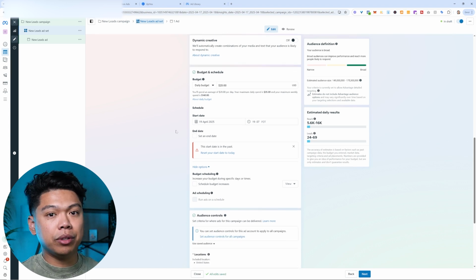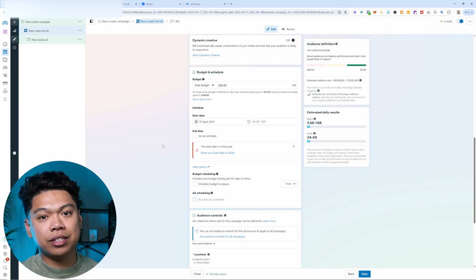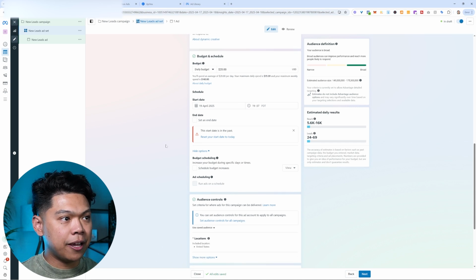What I like to do if I'm building an ad and I want to run it right away, I'm not going to run it the same day. I'll run it at midnight the following day so we can optimize for the whole day. So you put it for the next day, and then you want to put it at midnight.